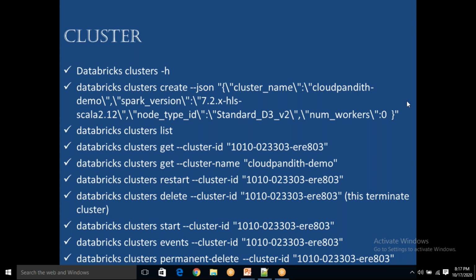But most of the things you people will do by using the GUI, the graphical user interface, from the UI only, not from CLI. But if you'd like to do it from CLI, you are able to do it. Suppose you want to import some notebooks from your Databricks workspace to your local. If you know the commands, you can quickly do those things.